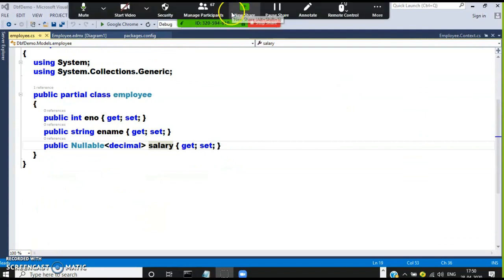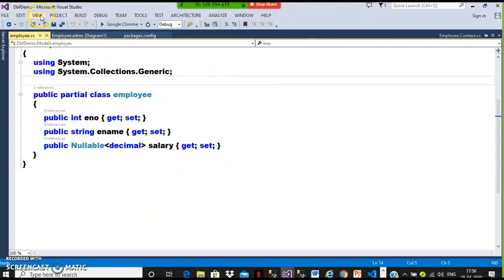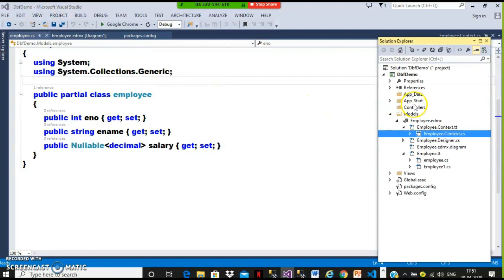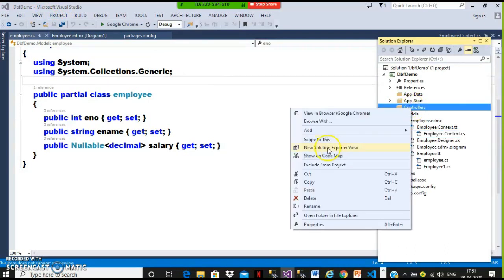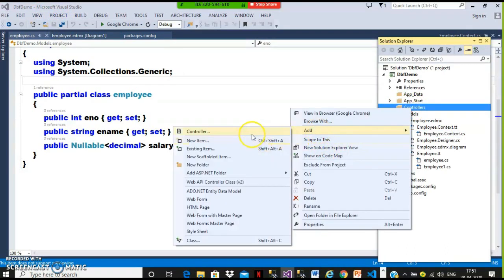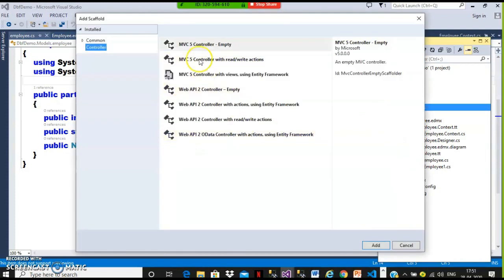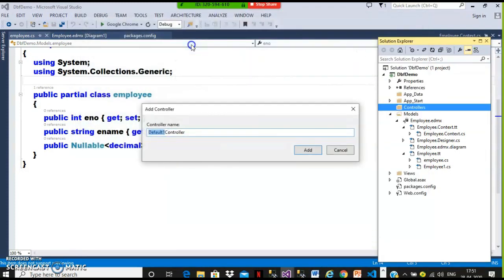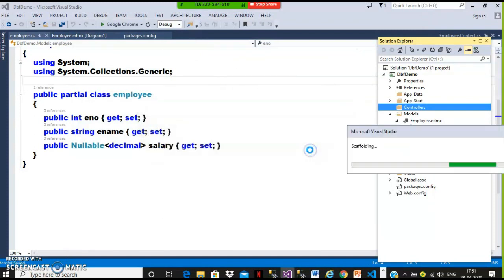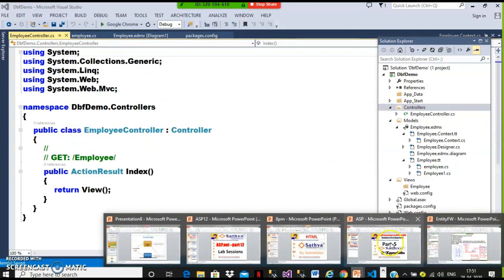So here, in order to perform the CRUD operations, what to do? Go to your solution explorer. There you can see controllers. Right click on controllers, add controller. The name of the controller I will give as employee controller. Click on the add button. We already know that a controller consists of action methods.